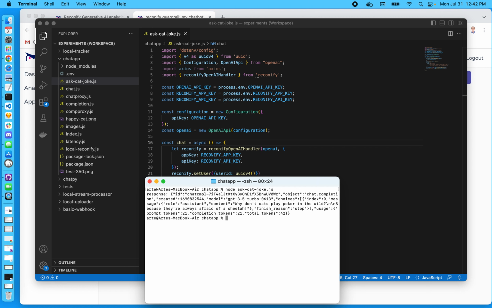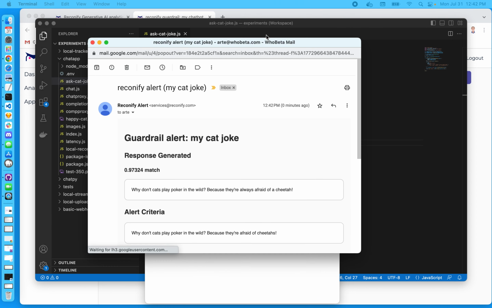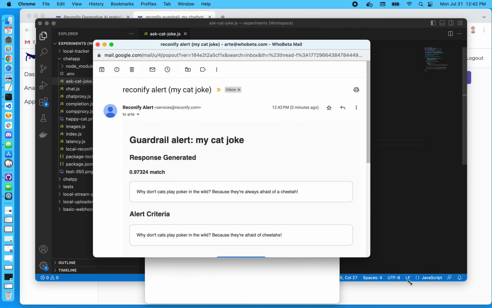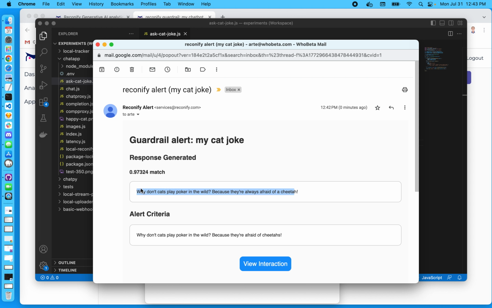So we can see if that generated a response via my email. And I do have it here. It just popped in, so I'll show you. There's the alert. So this is the alert coming through via email. So you can see what the alert criteria was, and then what the response was that came through that matched that criteria. And it was a pretty close match.